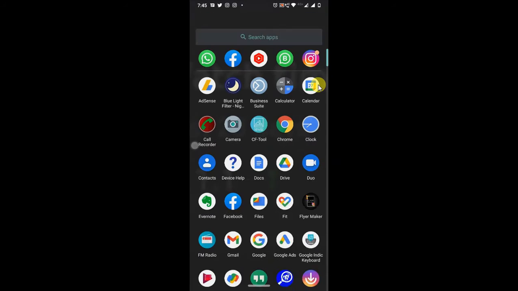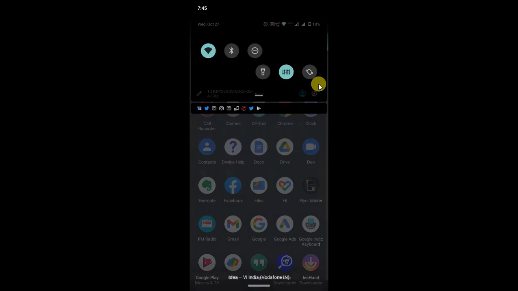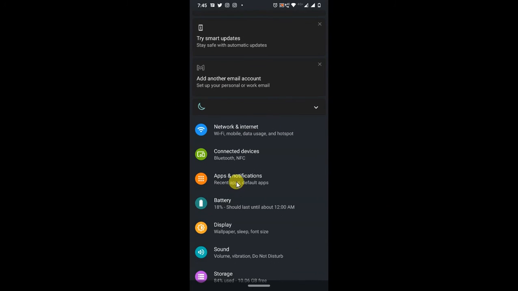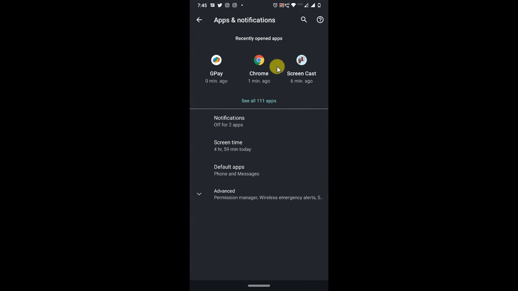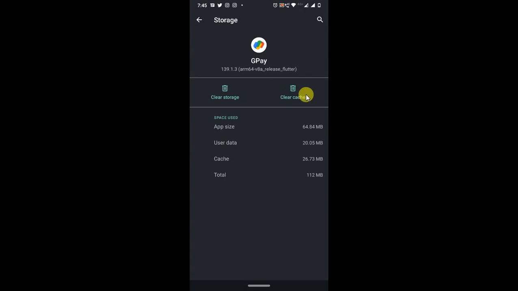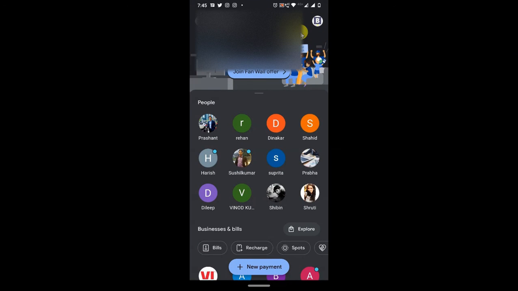First, go to your phone and click on settings, and find applications. In applications, find GPay. Click to open GPay, and just go to storage, and you can clear cache from here. After clearing the cache, just check whether it is deleted or not. If it is still not deleted, then there is another way.